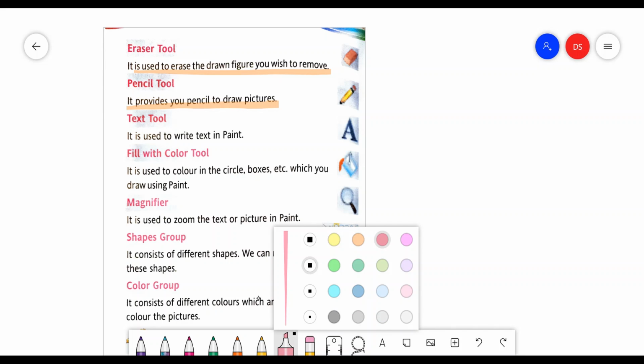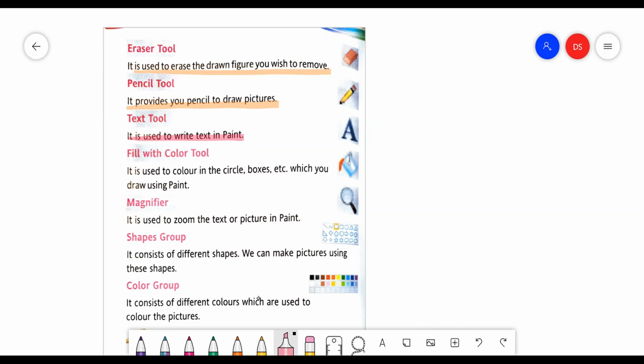Then text tool. It is used to write text in Paint. These are the tools. First pencil tool, eraser tools we use to draw the pictures. And if we want to write anything on the picture, as we are drawing any scenery and we want to add any text on our scenery, then we use the text tool.